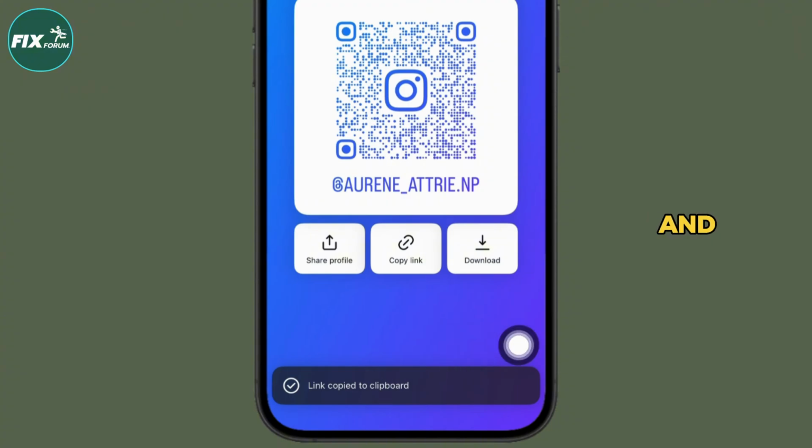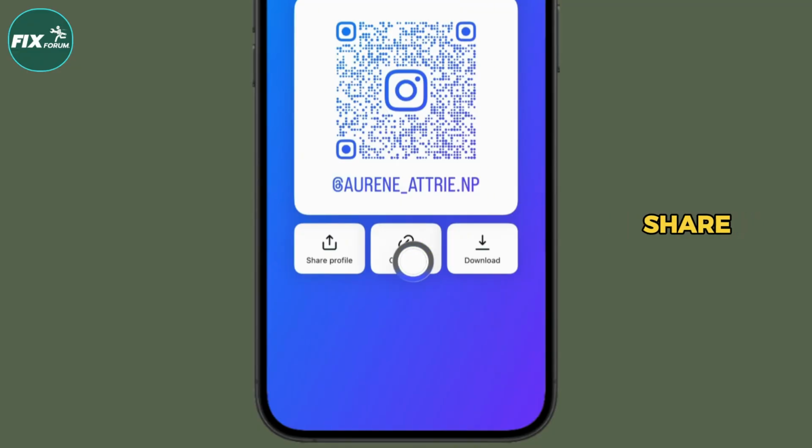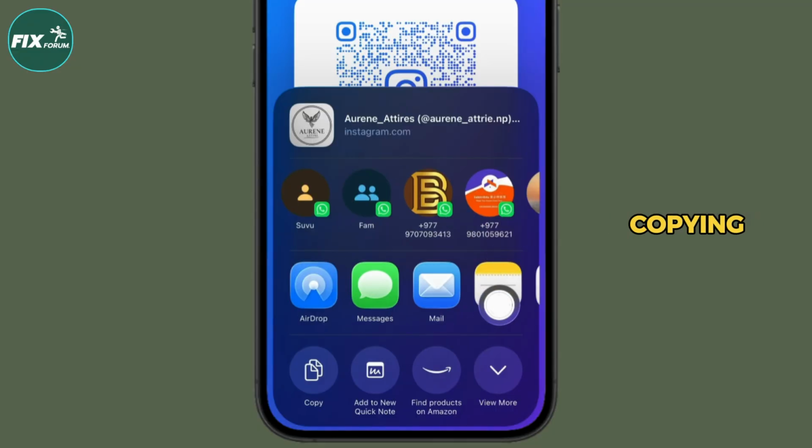You can now paste and share it anywhere you want, like messages, emails, WhatsApp, or other social media platforms. You can also directly share your profile from the same menu without copying the link manually.